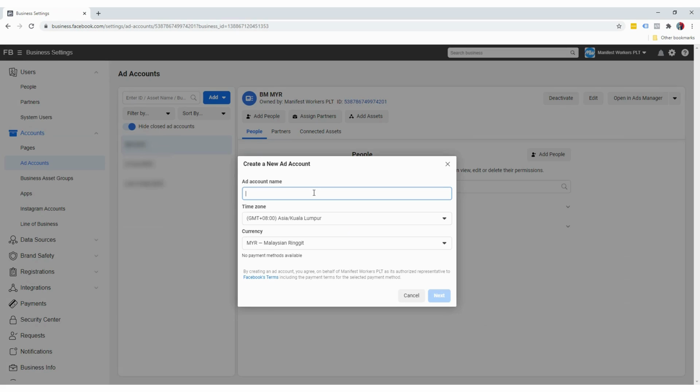You can name it after your product, after your company, or after your brand. There's nothing wrong with that. So I'm just going to call it product name. And personally, I would also like to add the currency that I'm going to advertise this account in. So I'm just going to put US dollars here, or USD in short.